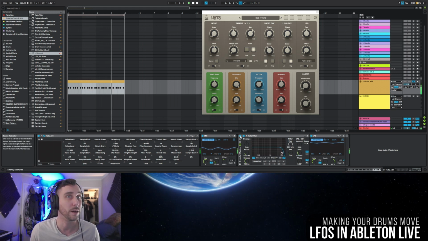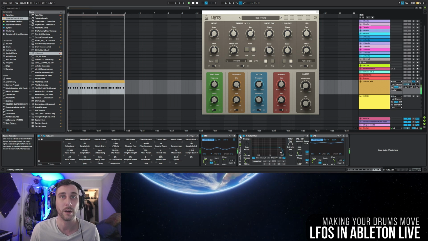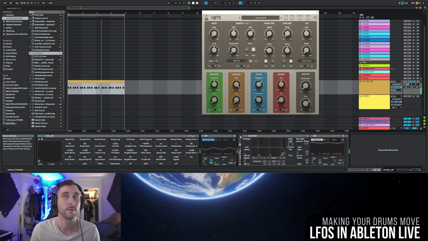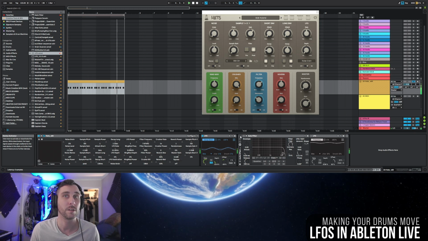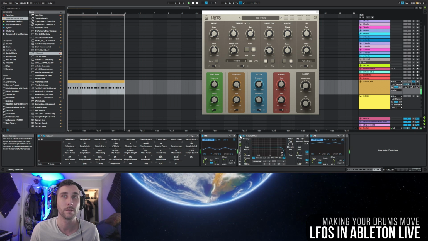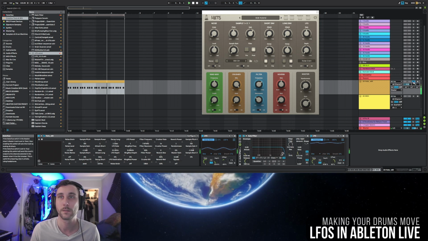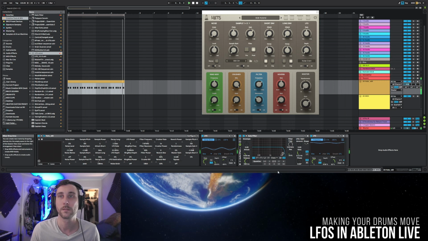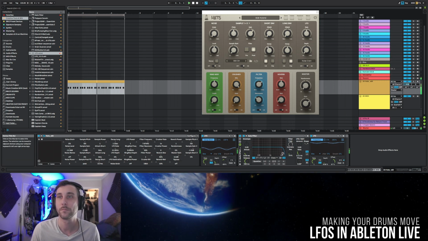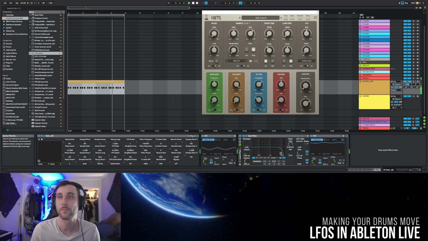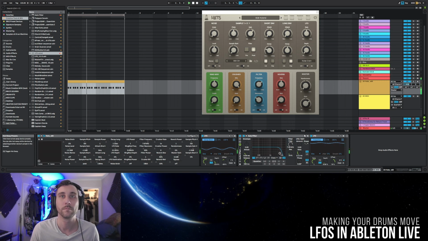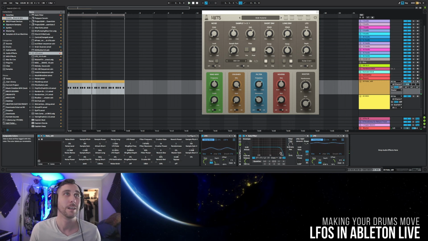Nice. So it's subtle, but it's not that subtle. So here's with it off. With the LFO still going on the decay, and then you add the auto filter. Not too bad, right?